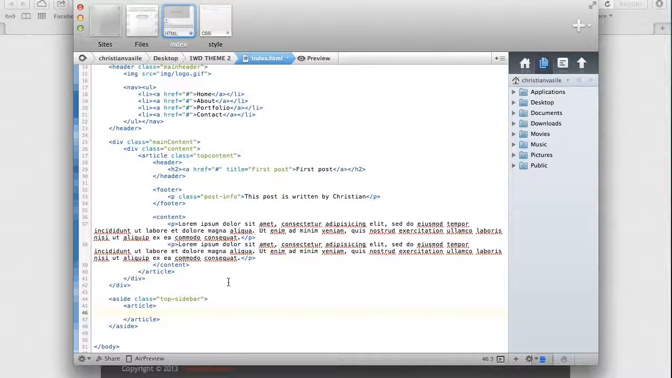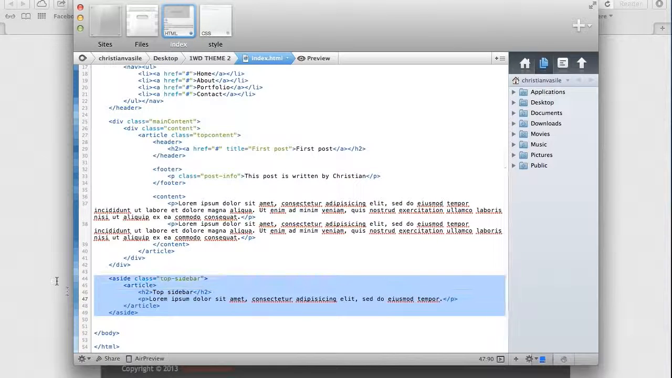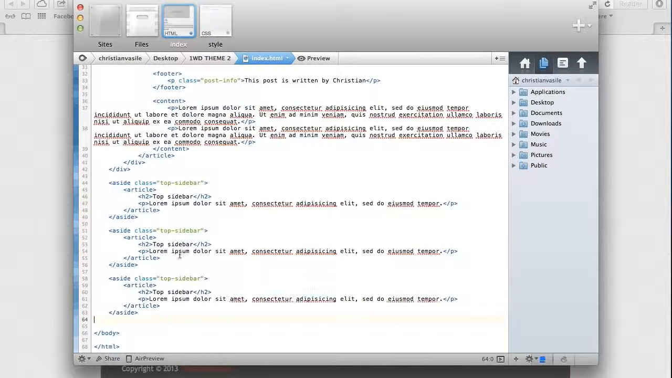In the article, we're going to have a title. Let's say top sidebar, close the h2 tag, and then underneath let's have a paragraph with some lorem ipsum. Now you have the top sidebar. What I want to do is copy this two times and rename it, because pretty much the sidebars will be the same in the HTML, or at least for now, when you don't have any content, only some lorem ipsum.